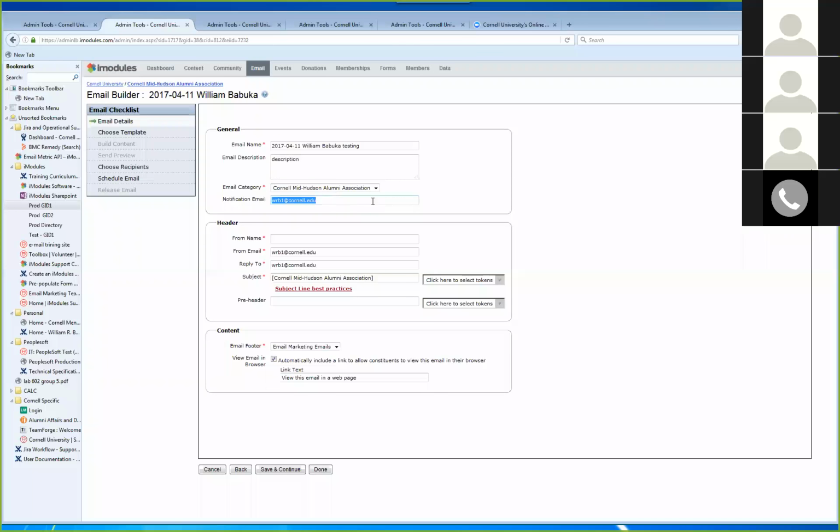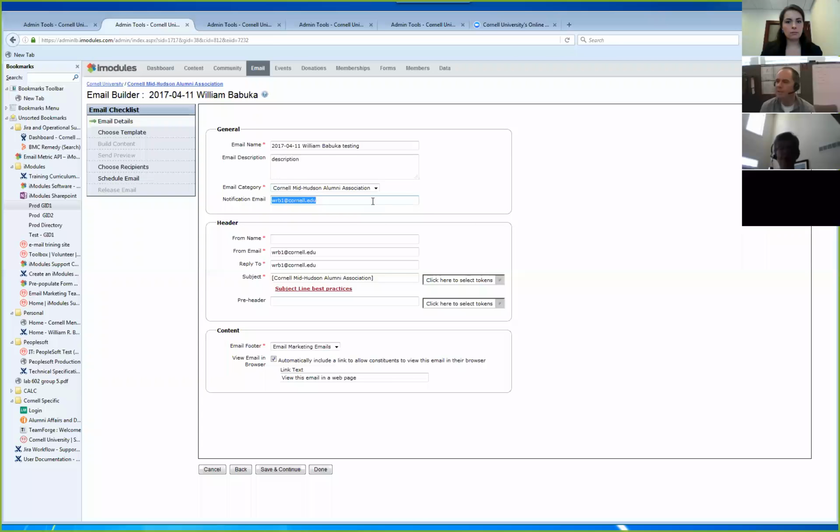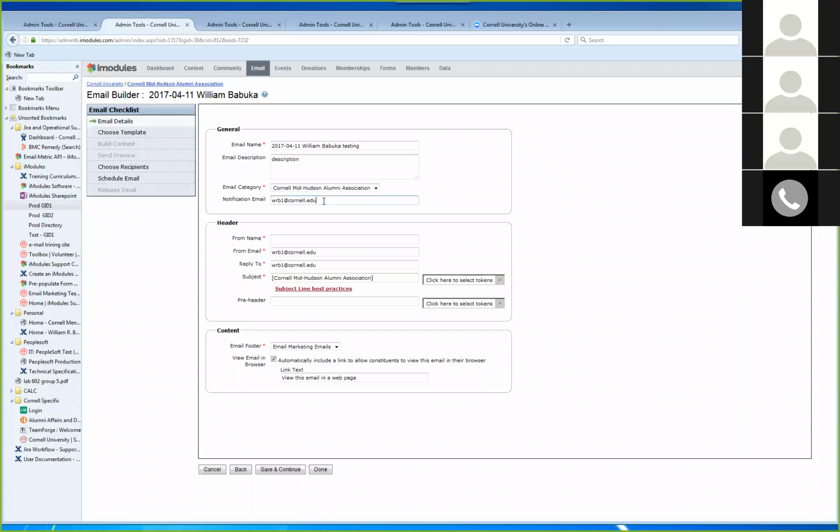Notification email is basically the email that you will use to get alerts about the status of your email. When you're sending it out, it will send an email back to this address saying, I've sent out the email, or I had a problem sending this email. So anytime there's a notification, this is kind of like the administrator's email address. So you can put your email address in here. It does not have to be a cornell.edu address, but if you have the choice of using a Cornell versus another internet provider, I would probably lean towards using the Cornell address.